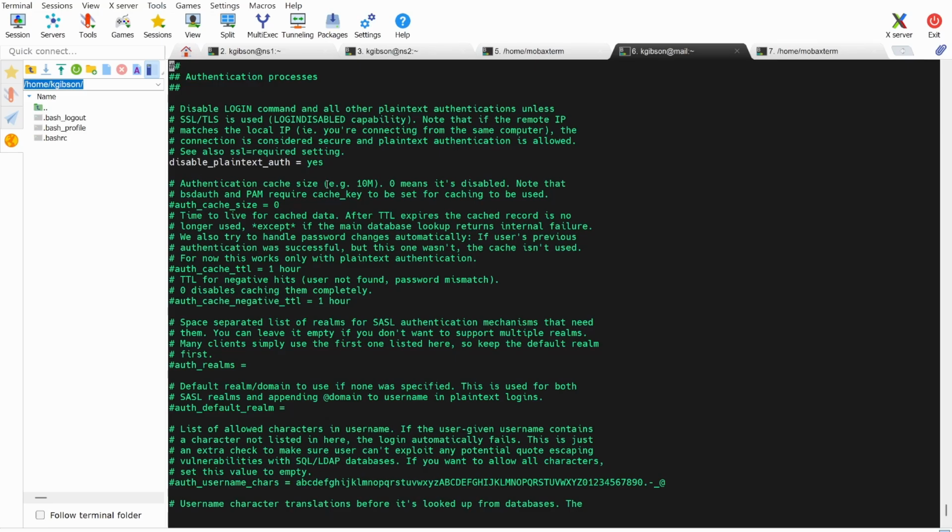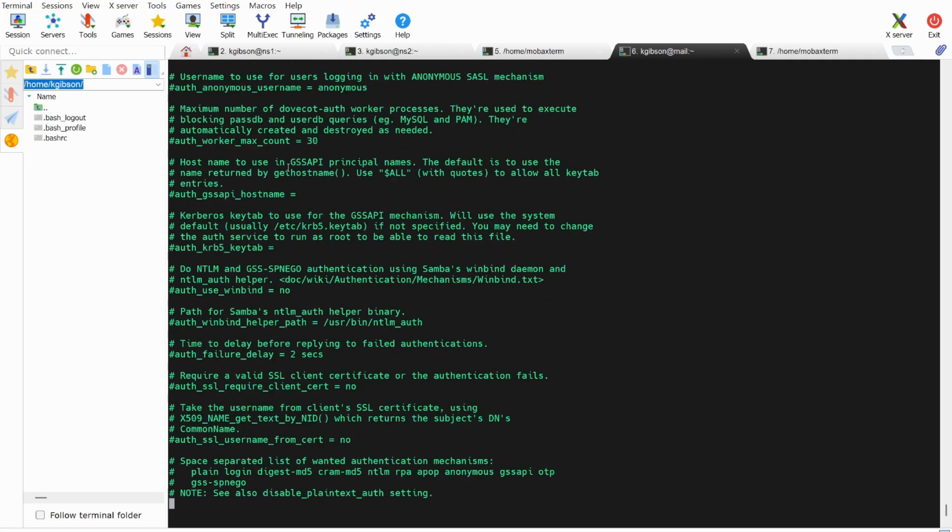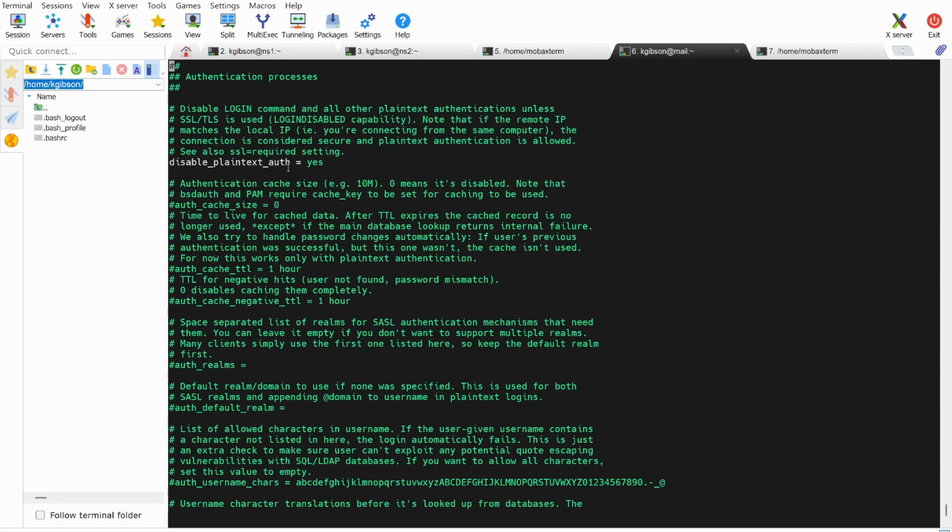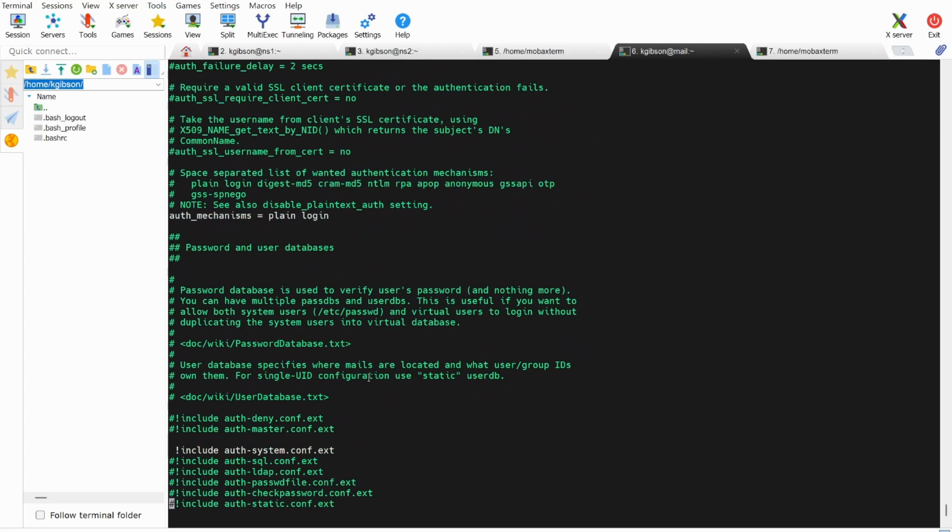Alright, now this is the authentication config. So I've disabled plain text authentication. This happened when I replaced everything with the STARTTLS and the cert. When I wasn't using that, I had disable plaintext off. So right now it's not being used since I have a more encrypted system. And then for authentication mechanisms, we have plain and login.